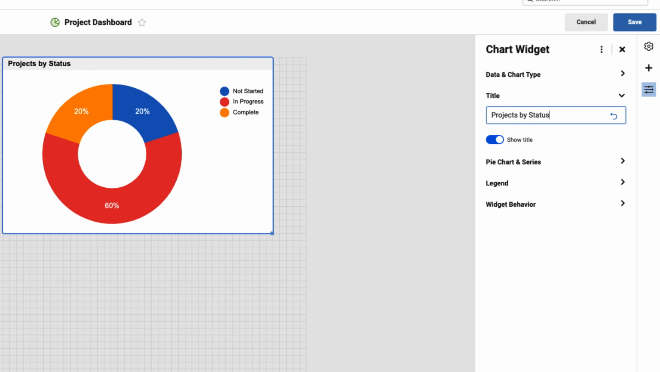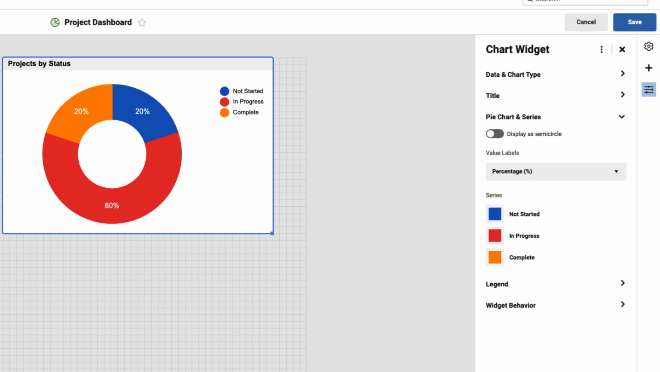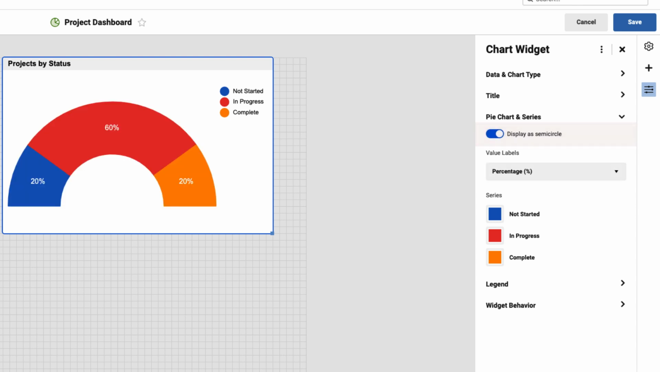Now that we have our title, let's move to the next section to update the colors on the chart to match the conditional formatting rules that we set in our project portfolio sheet. In the Pie Chart and Series tab, you have the option to display your chart as a semicircle or update how the value labels are presented. You can choose between the percentage or the amount or hide the values altogether.